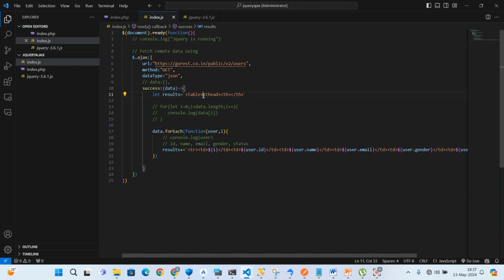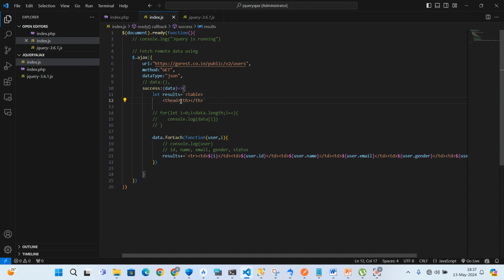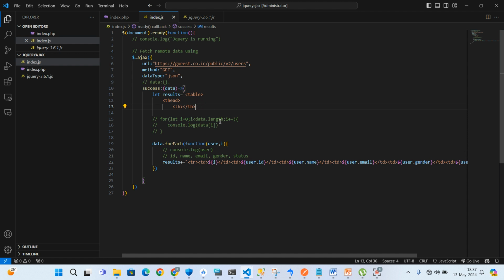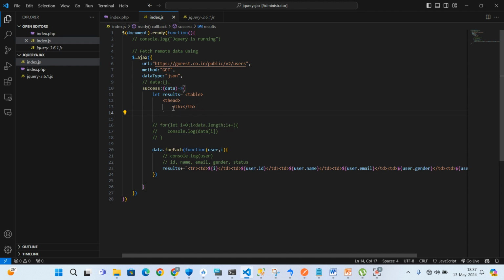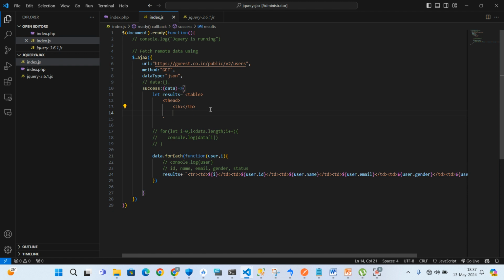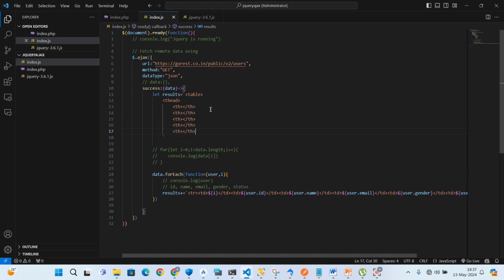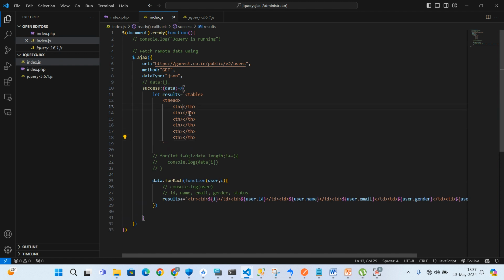With a template string, the good thing is that you can actually write it like regular HTML. So that's one, two, three, four, five, and six. This one contains the number. This one contains the ID. This is the name. I can put ID here in caps. This contains the email, gender, and of course status. Right?